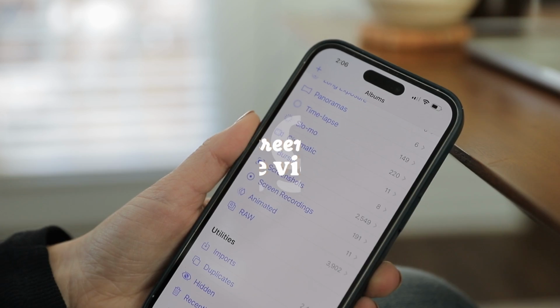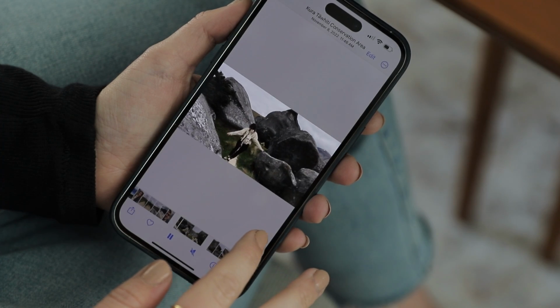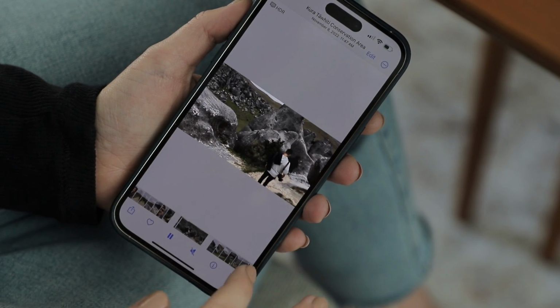And then for pictures on your phone, there's so much we could talk about here, but a couple of key areas that you'll want to look at are to delete any old videos that might be taking up a lot of storage space on your phone, as well as screenshots, as many of them are unnecessary.